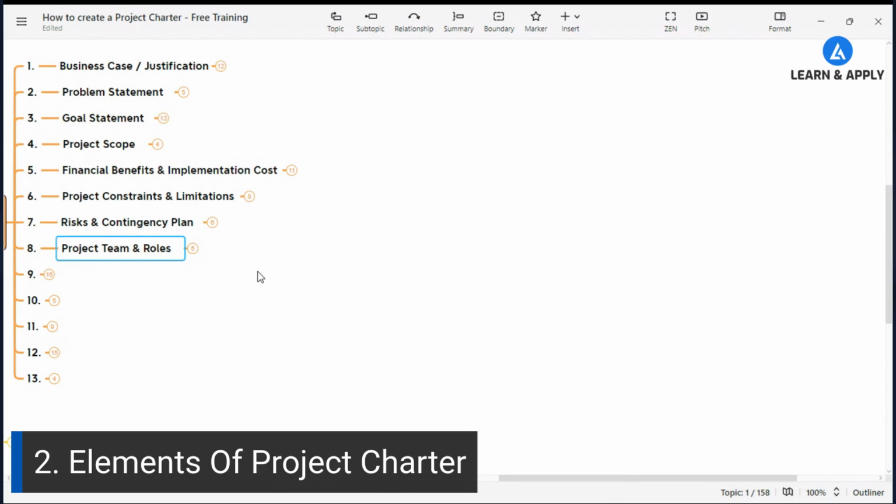That's why it is very important to involve each and every member into the team, right? This is the project team and roles. The ninth element is timeline and milestone.